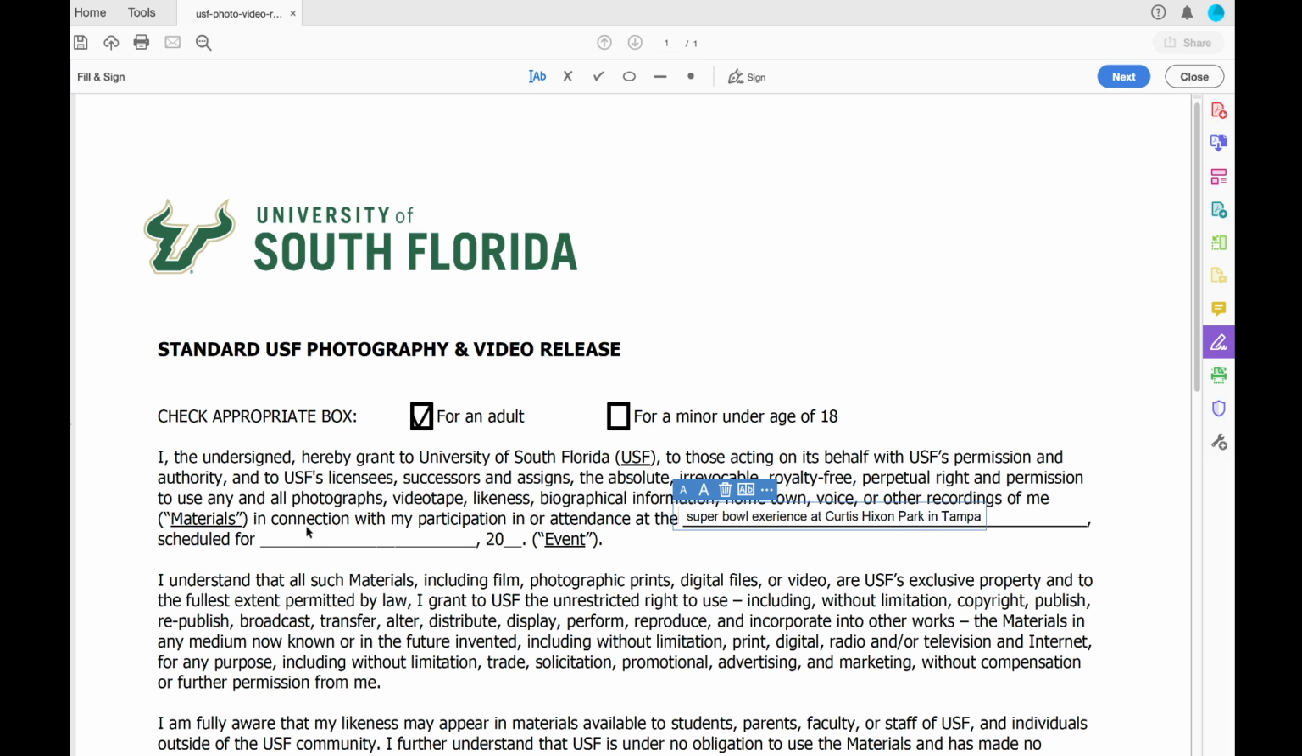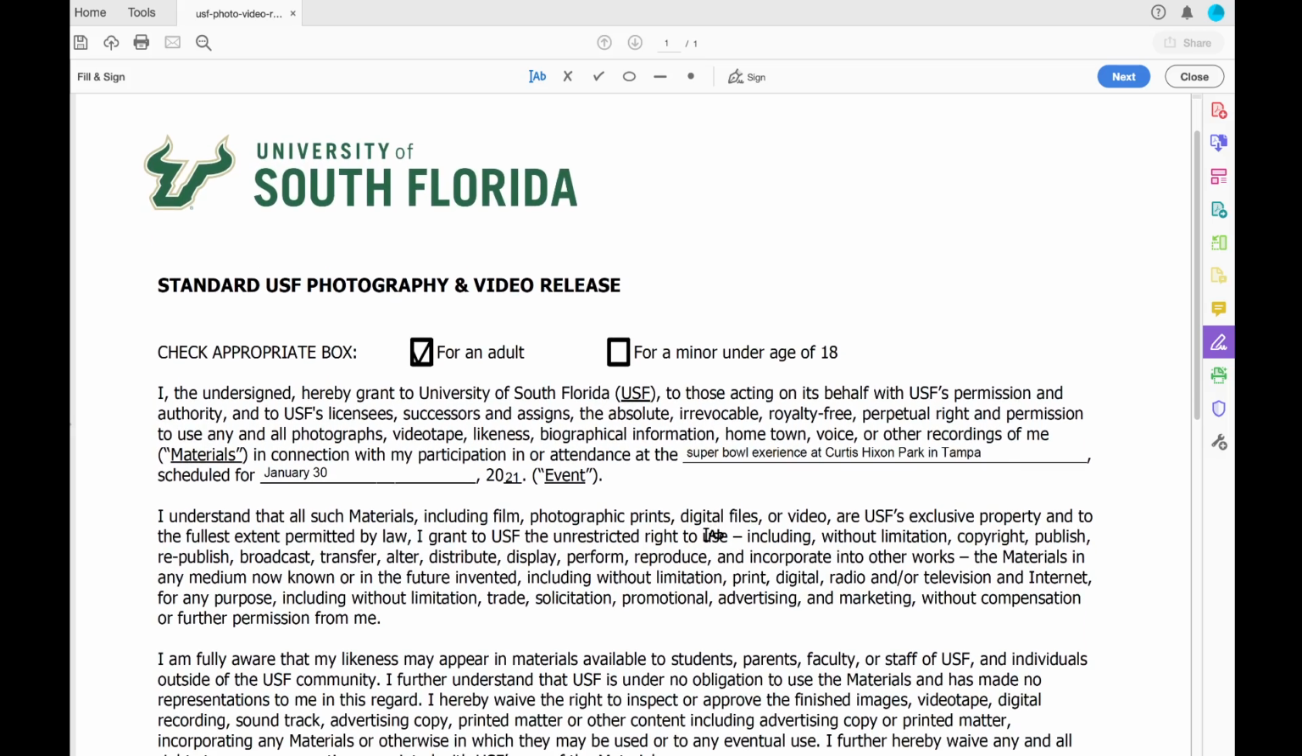And then let's say the date of your interview is January 30th, and this is 2021, so you're just going to put 21 right there. So then this part is filled out. You have to fill out all of these fields for this to be legally binding.